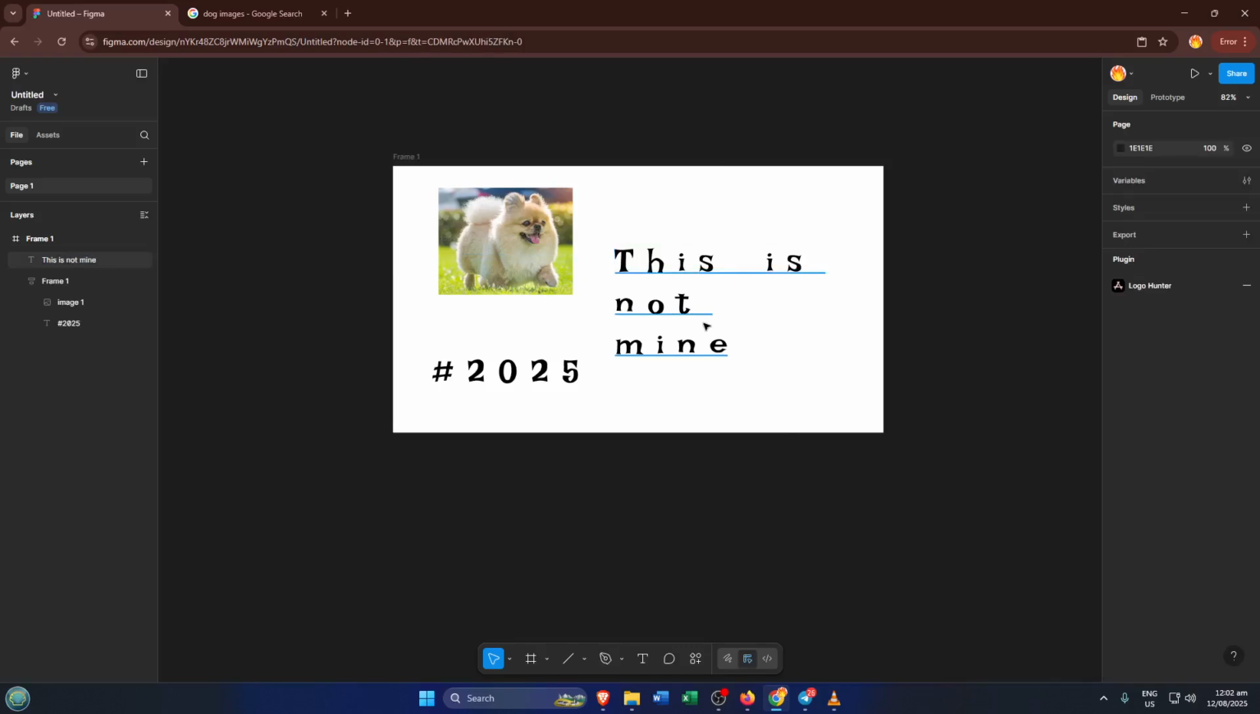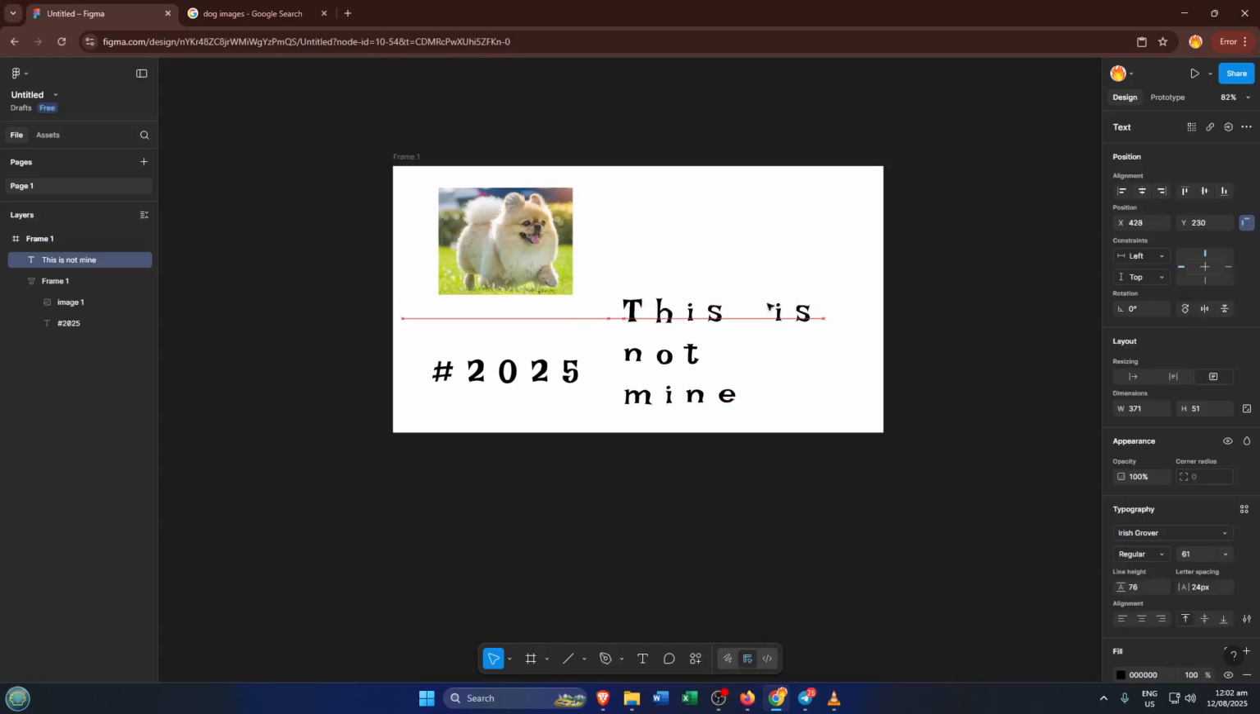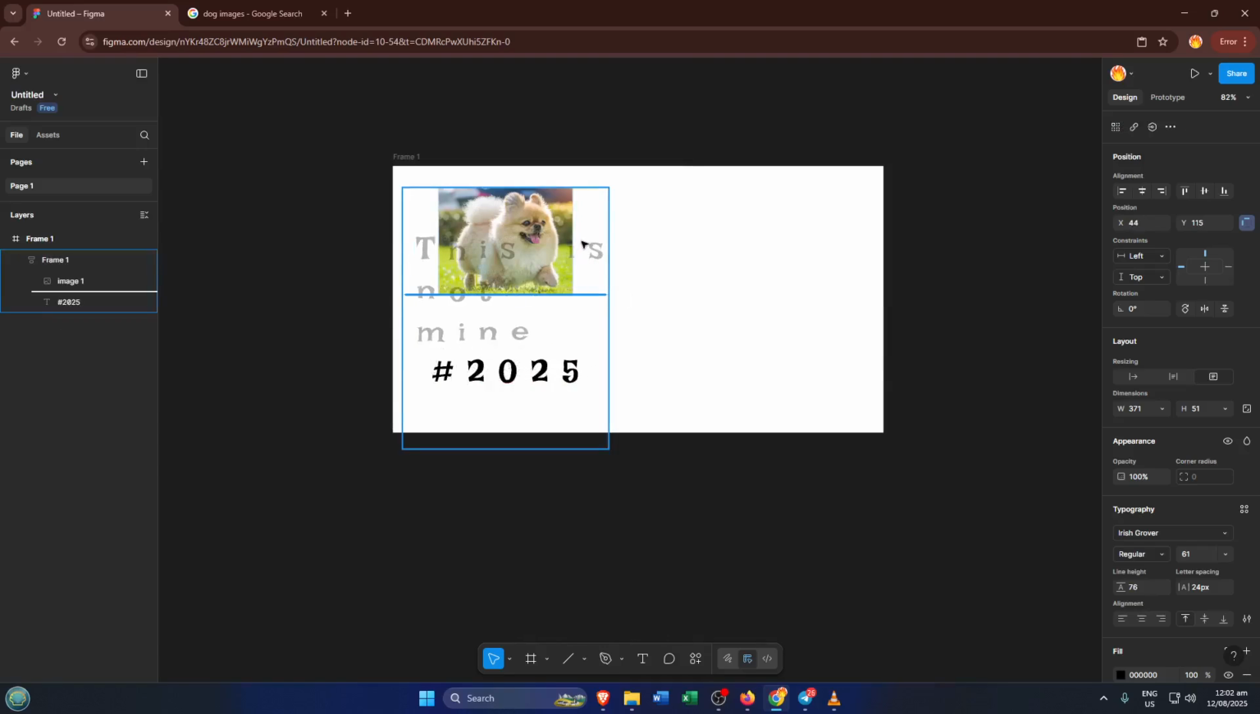And that's it. Aligning text in Figma is really that easy, but understanding these options helps your designs look polished, balanced, and easy to read, just like the pros do it.